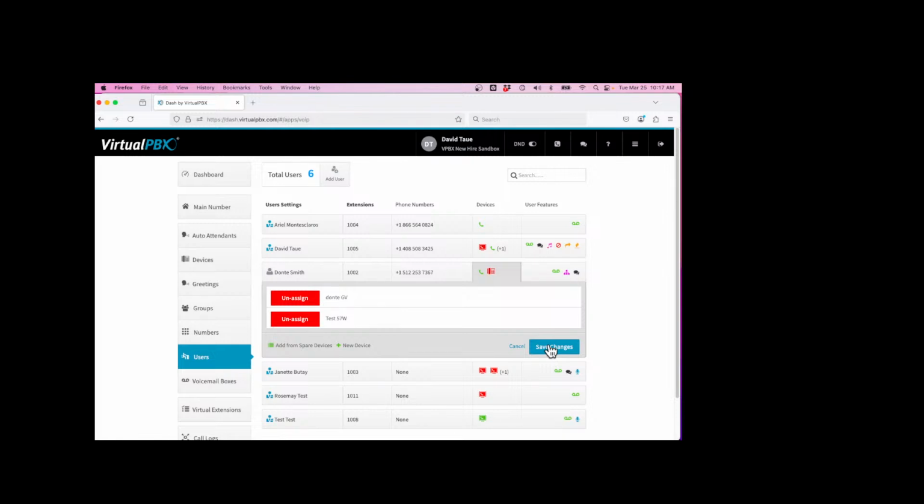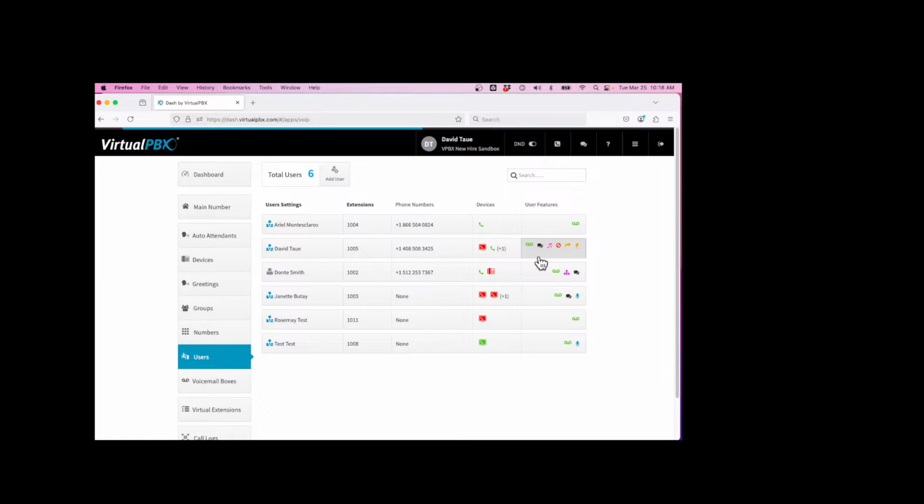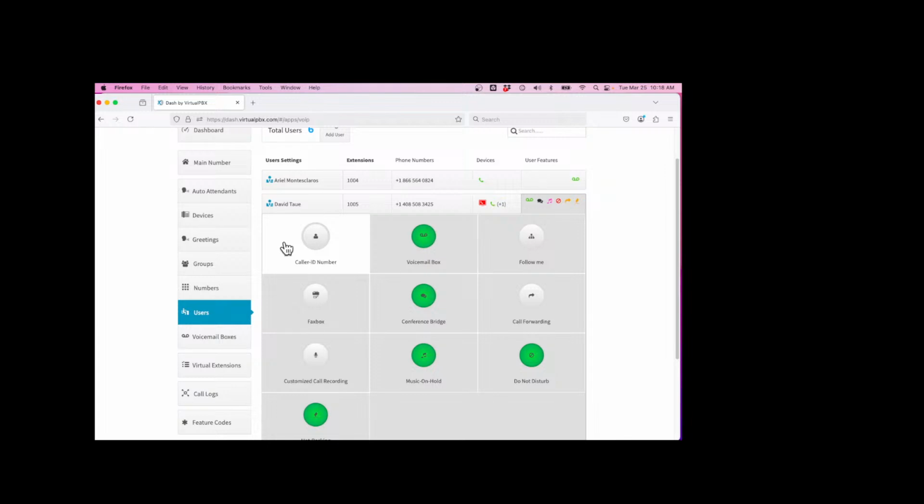Directly on the user is the only place you can add the VirtualPBX soft phone. So that's one of the reasons why we recommend starting there. Next up, user features. Caller ID number. This is for users that have their own phone number, and this will change their outbound caller ID to be the phone number on the user.